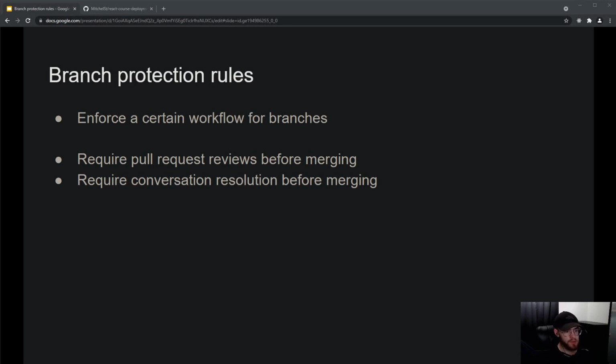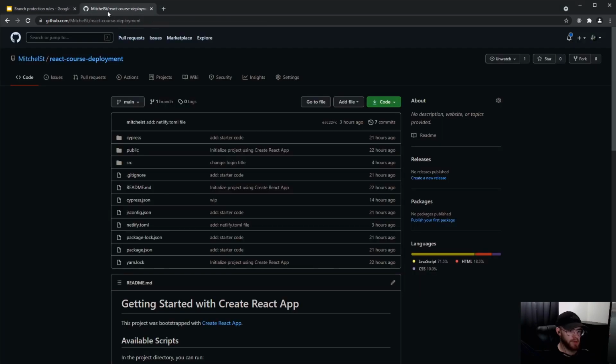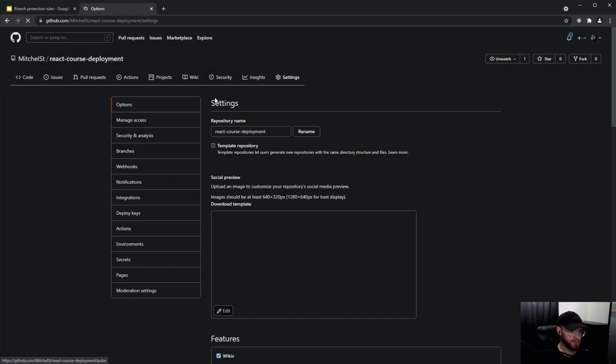So this will be a relatively short video, but what branch protection rules actually allows you to do is to enforce a certain workflow for certain branches. And you can enable this by going to your project, going to settings, and then you can select branches.